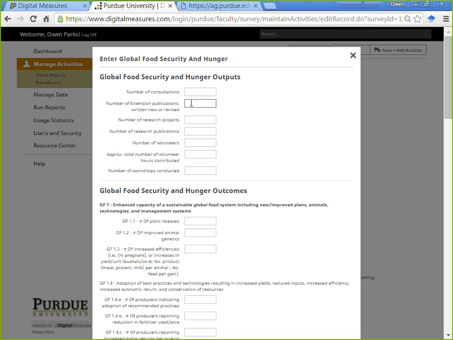If you do extension publications, and these are peer-reviewed publications, so it's not what's showing up in a newsletter, if you have written a new one or revised one, you would put a number in there. So let's say you've got 3. Now, if you put 647, I would probably give you a call just to make sure that in 1 year you actually wrote a new or a revised 647 extension publications.